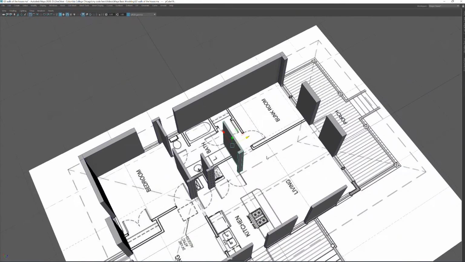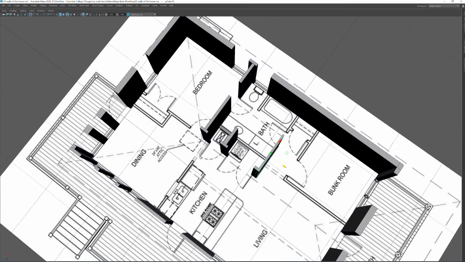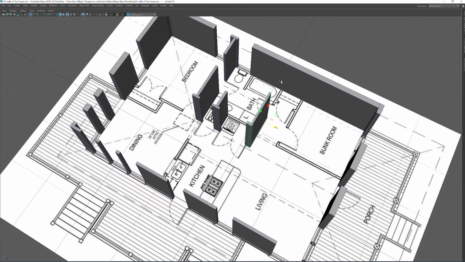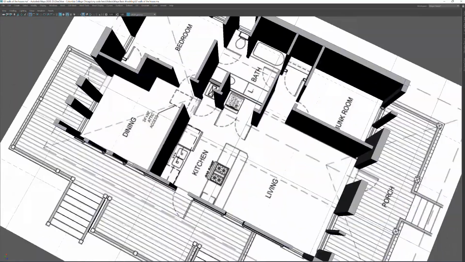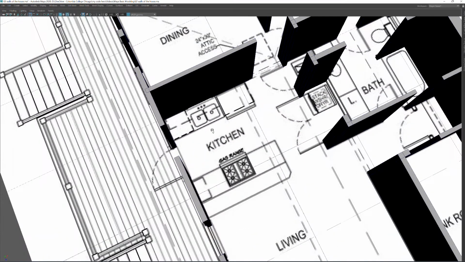So what I'm going to do at this point is pause the video and just lay out the rest of these walls, because I'm pretty sure you've got the idea at this point. All right, so now that we've got all these walls laid out, using pretty much the same technique that we had before, we're going to go ahead and just knock out some of these fixtures.